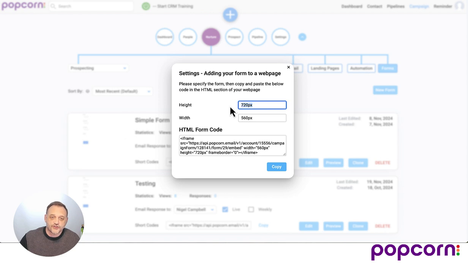So here we can adjust the form height and the form width. As we update those, it'll update this code. Simply copy that and then paste that into your website, and you'll get the form of that specific size.